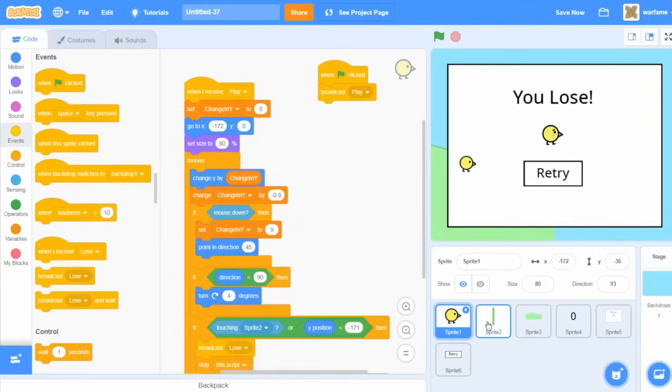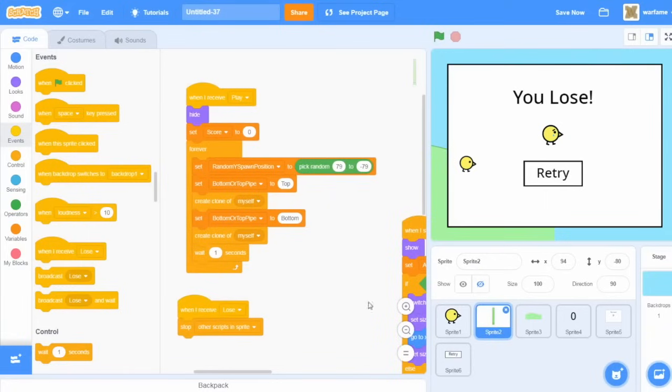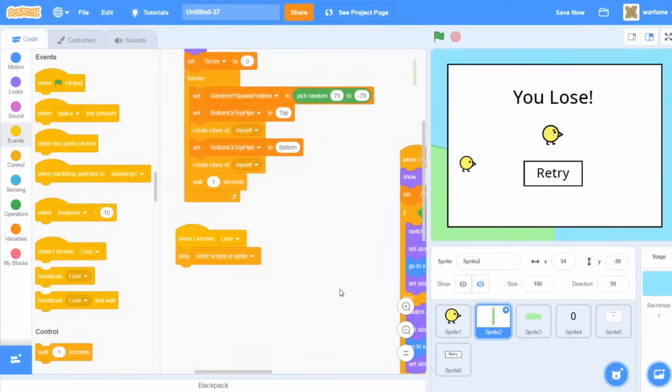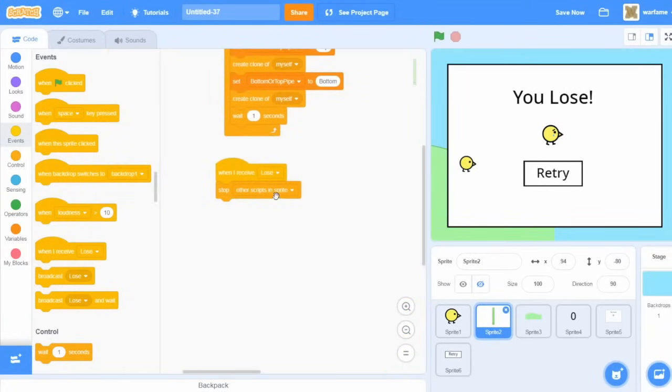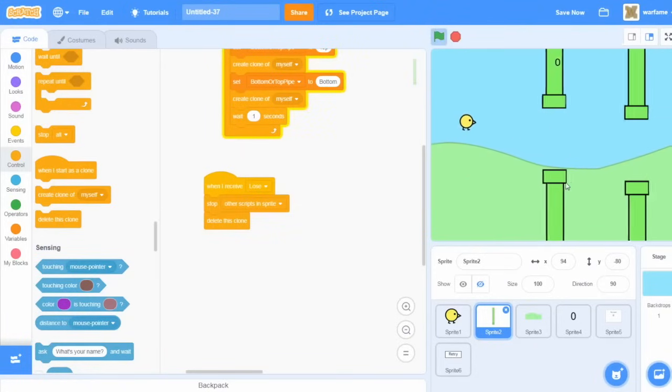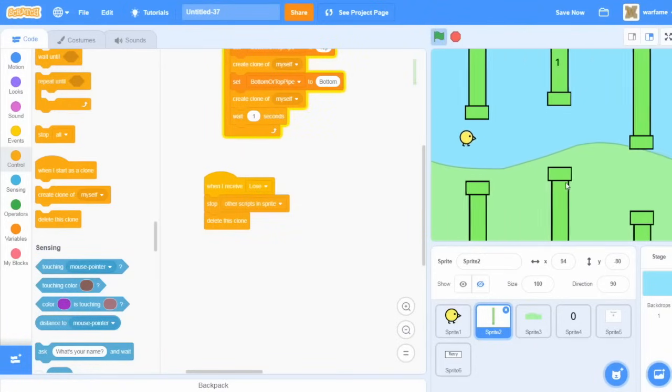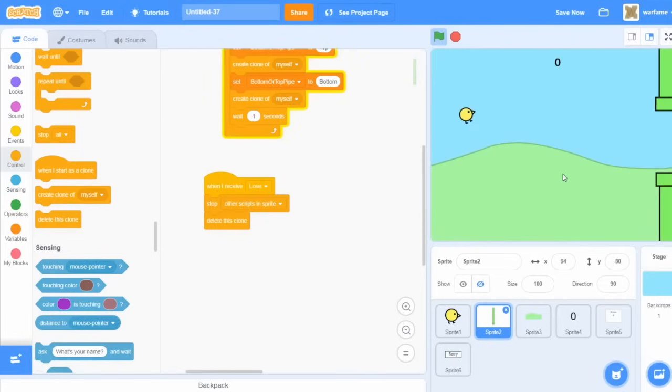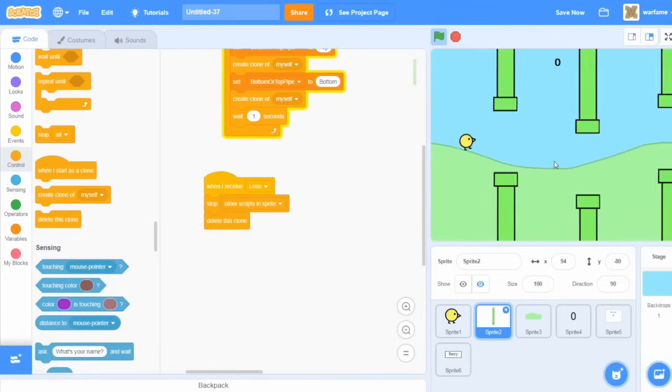So let's go to the pipes. And I think the problem is because the clones don't get deleted when the lose message is broadcasted. So let's grab a delete this clone after I receive lose. So all of the clones from the previous game should get deleted. Now let's try it again. So when the bird crashes into the pipe and then restarts, then it works.